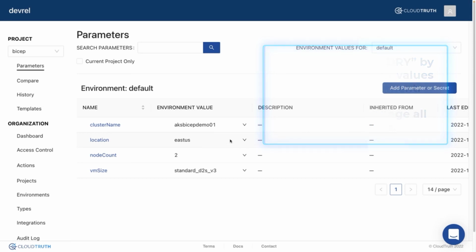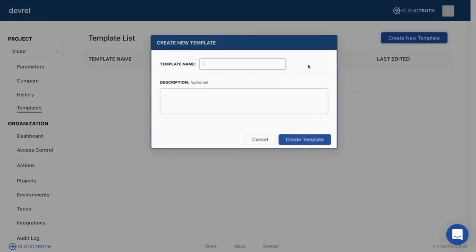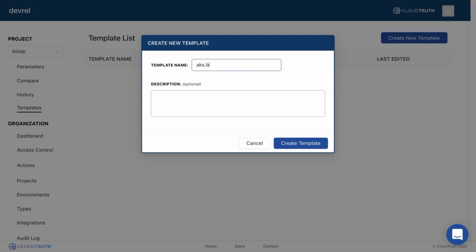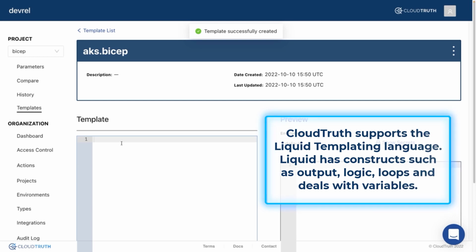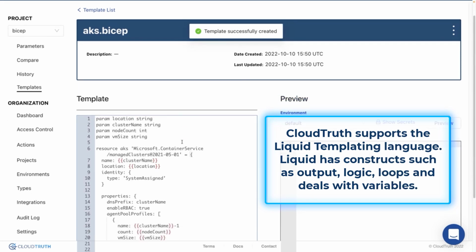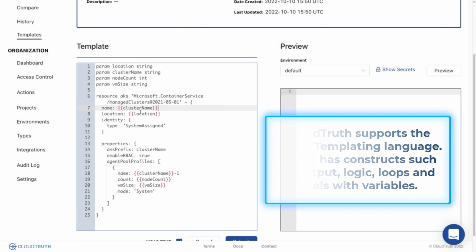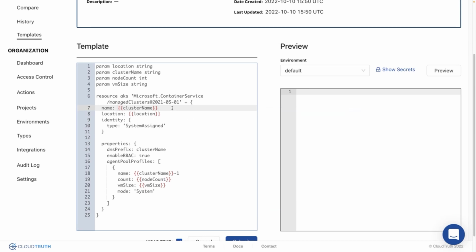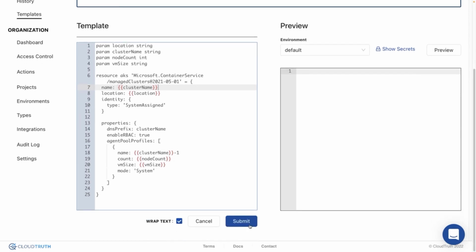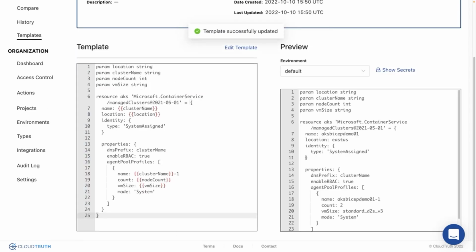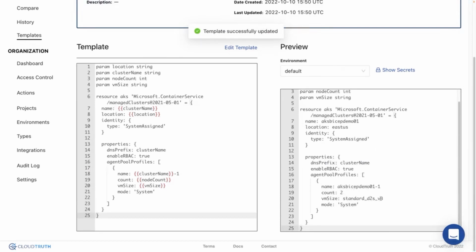So these parameters exist. Now I'm going to go to templates and create a new template. I'm going to call it AKS Bicep. I'll create that template, and then paste our template in here. Notice again how I am using the CloudTruth parameters, which are just curly brackets on each side of the name of the parameter in CloudTruth.